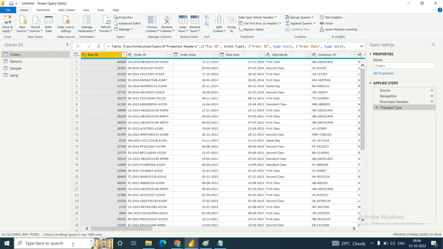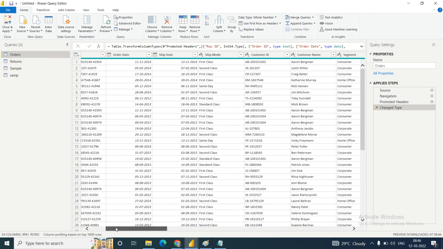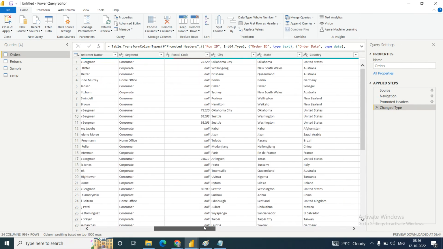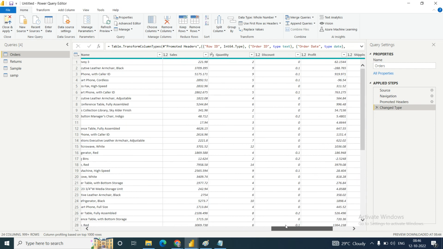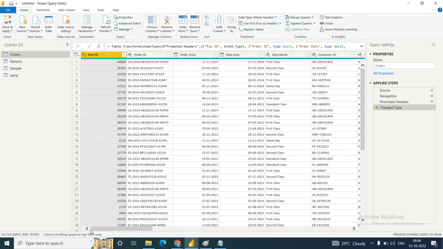But what happens if you have 100 or 200 columns? In that case will you go one by one like this, where is the market column, where is the market column? Will you be able to check? No, it will take more time, right? So instead of that, to save your time, we have one option, that is go to column. Just click on go to column.